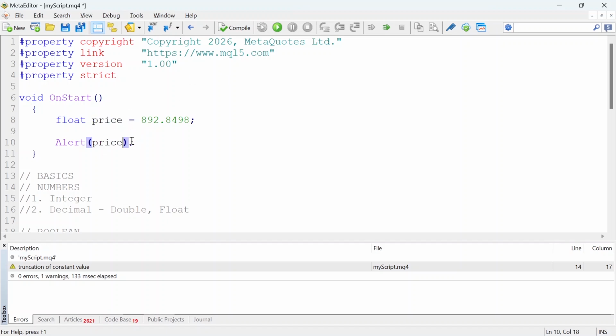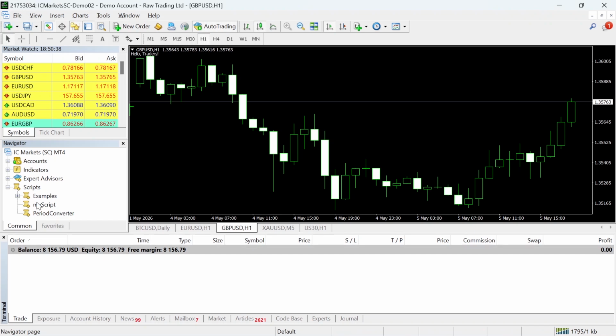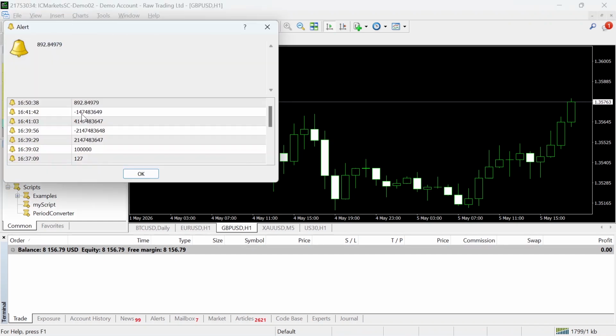So I'll save and compile. Let's see that in action. So you can see that is my value.